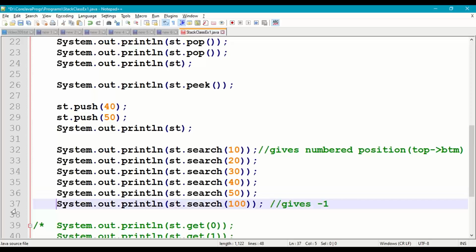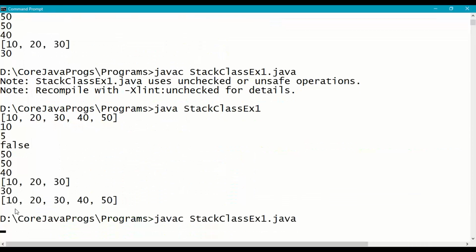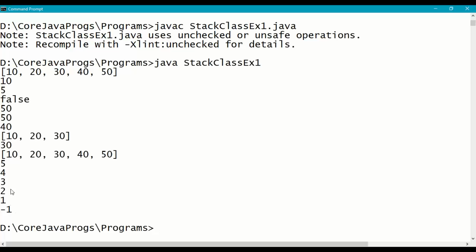50, first position. 100: we don't have 100, so for an unsuccessful search, it will return -1. Right, so save it, recompile and run. If you see the positions, the position of 10 from the top is 5, position of 20 is 4, position of 30 is 3, position of 40 is 2, and position of 50 from the top is 1. 100 we don't have, unsuccessful search, -1 it will return.